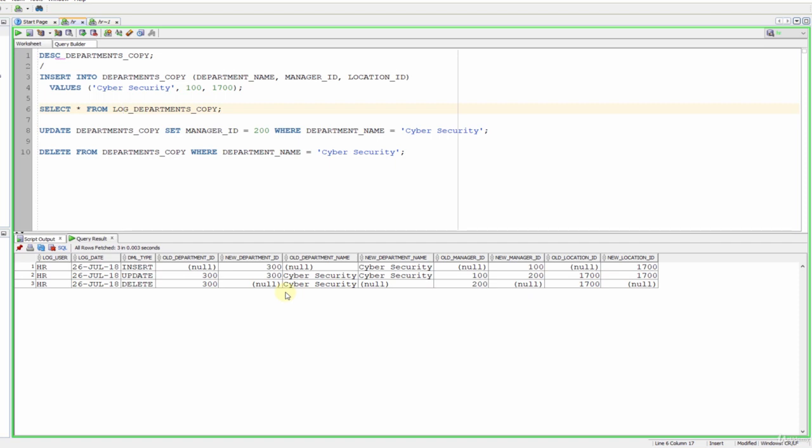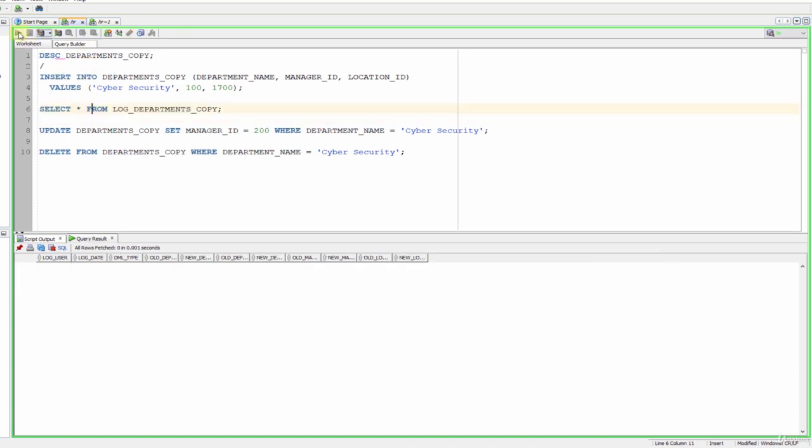Great. Now let's roll back them all and see what happens. And now let's run our query again. As you can see, all the log records are gone. Because as we rolled back all the changes, that means we did not do any change on the actual table. So nothing to log. If you want to store it, you can do some other actions like committing it, etc. But this is not our subject for now.